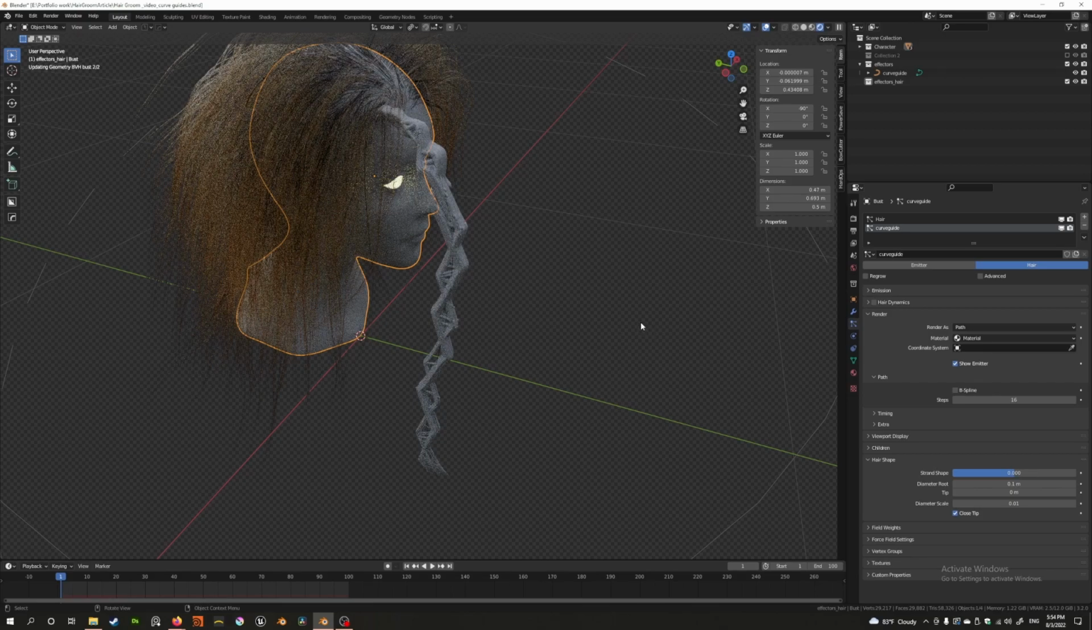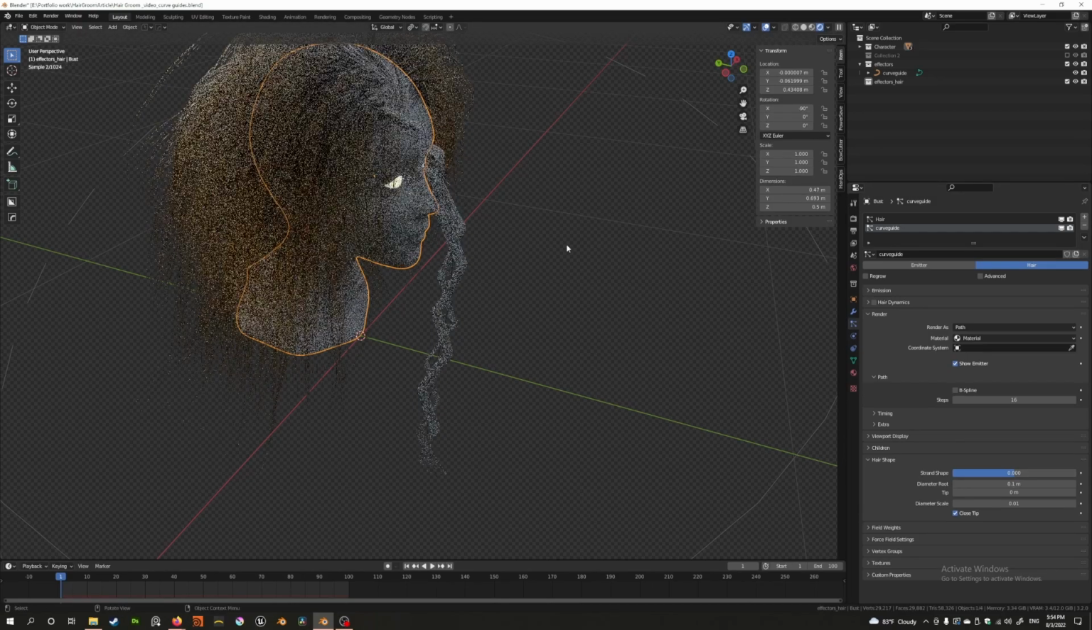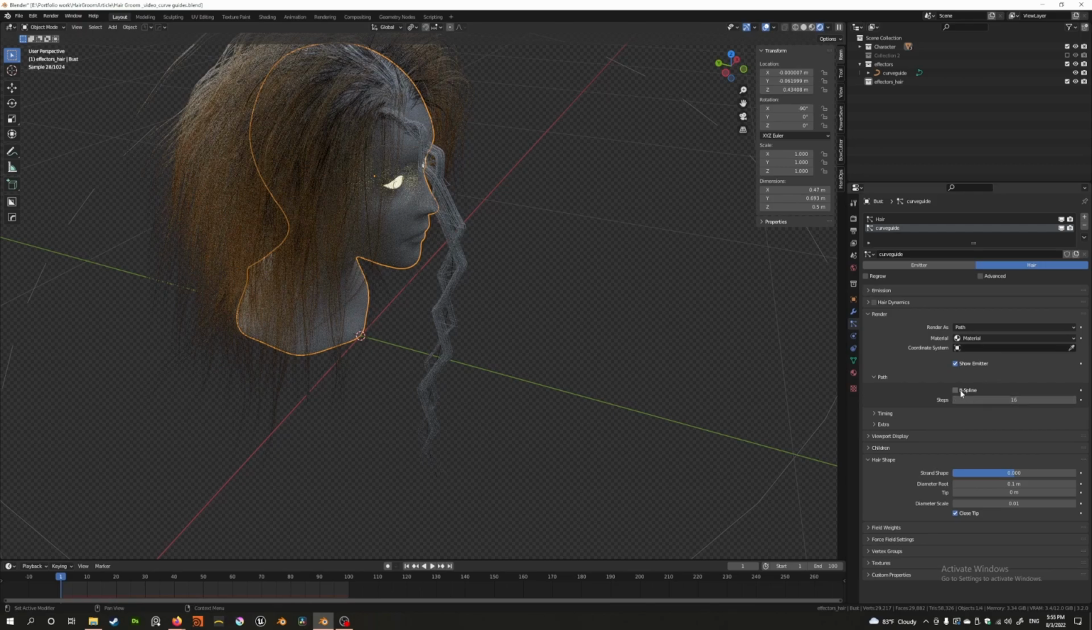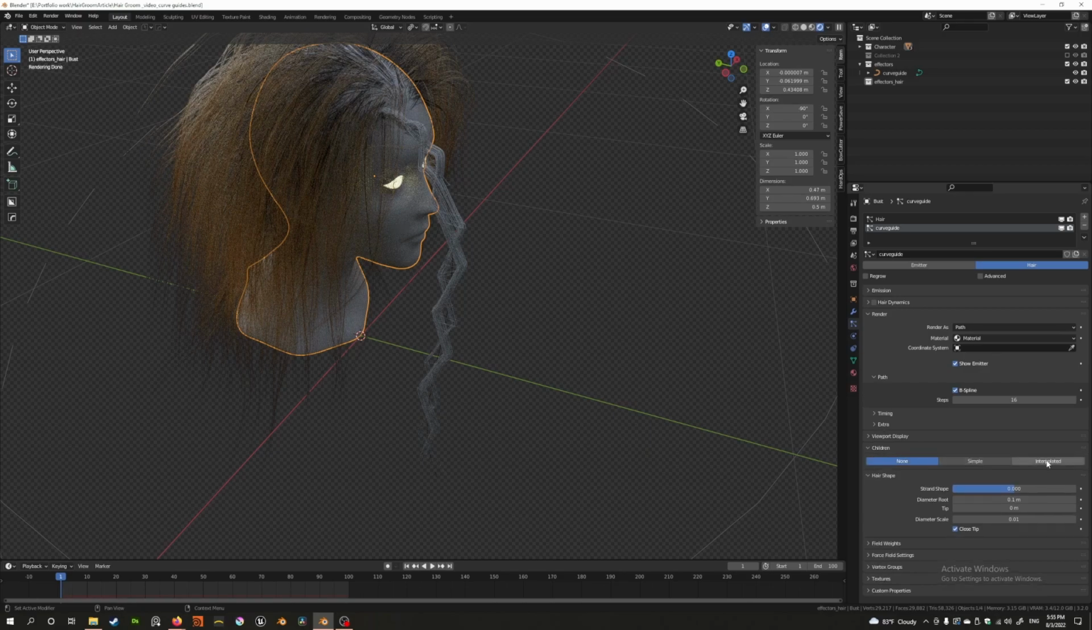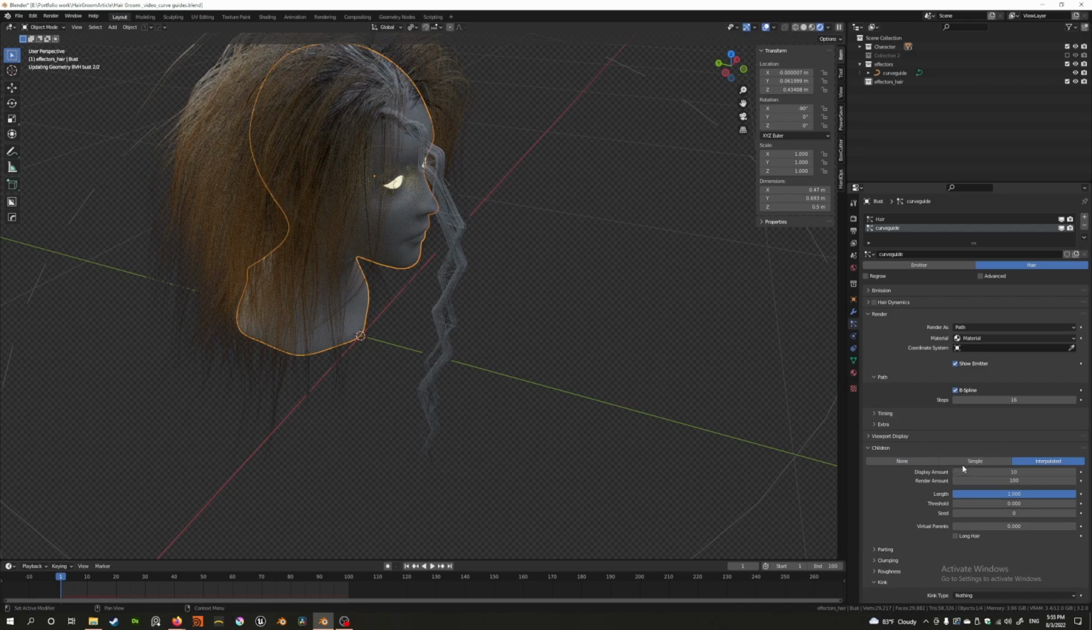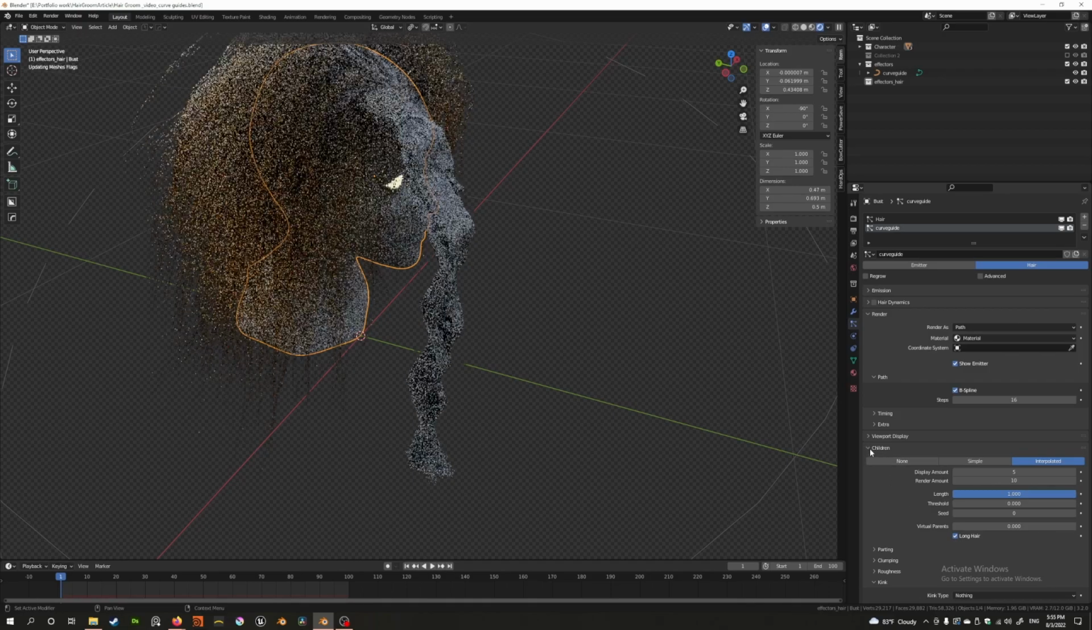Okay, it's a bit clunky. Not quite. Turn on children. This might work too much. Maybe 5. Enable long hair. Might help improve the quality a bit.